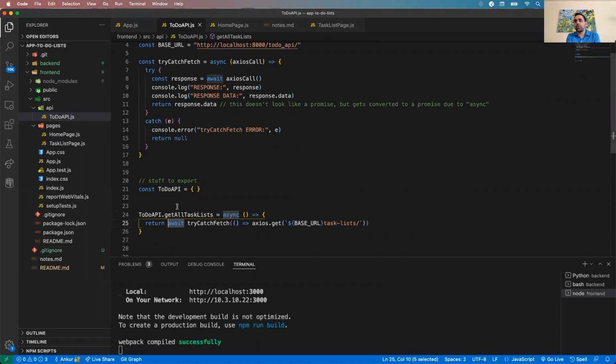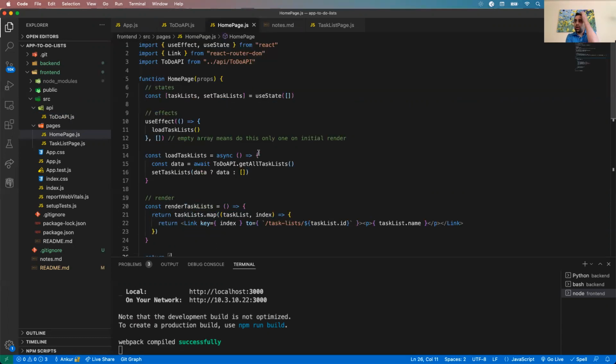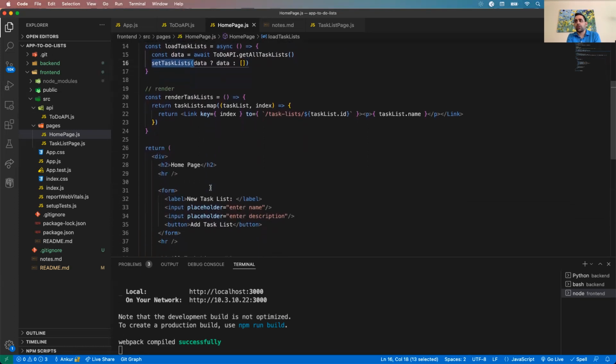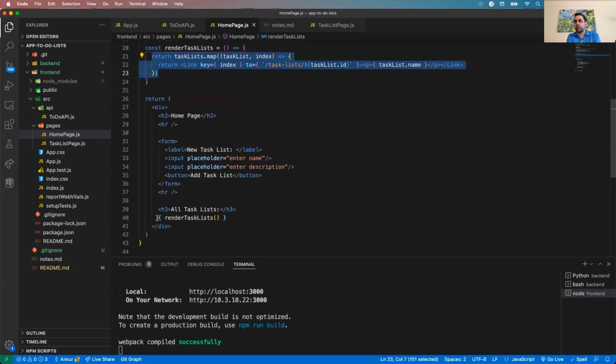In our homepage, we're going to call this function, getAllTaskLists. That makes our Axios call. That is also going to return a promise, so we need to await the results. Once we get it, that's going to be the data that we're looking for. Assuming it's not null, we can set it in our state value. That state value is going to trigger a re-render. And this time around on that re-render, we're going to have actual values in our task list, which should populate down below here. So a lot of wires, a lot of things we connected here.